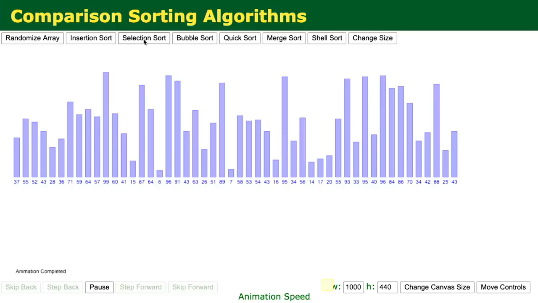So the goal here is to sort these bars, which equivalently might as well be numbers, from short bars over to tall bars, left to right. And I'm going to go ahead and along the top of the menu here, I can choose my sorting algorithm. And the one we just described, recall, was selection sort. So let me go ahead and do this.